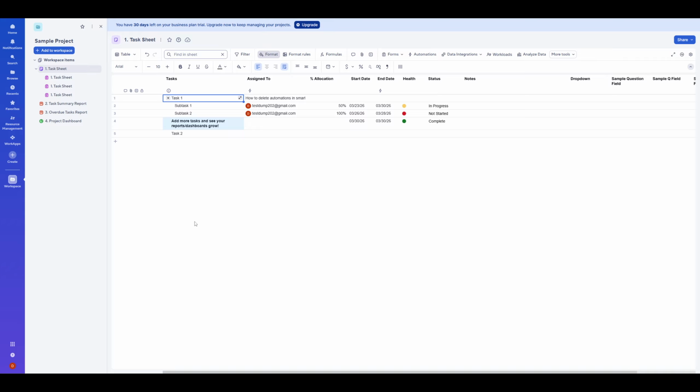First, open the Smartsheet you want to share. Make sure you're in the correct sheet, especially if you have several with similar names. Once you're there, look to the top right corner of the screen and click the Share button. This is your central place for controlling who has access.